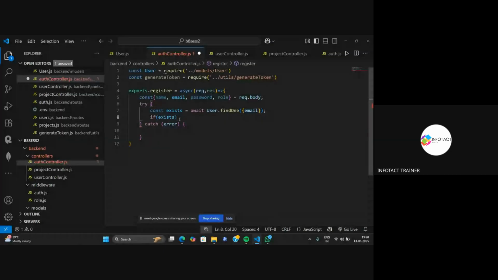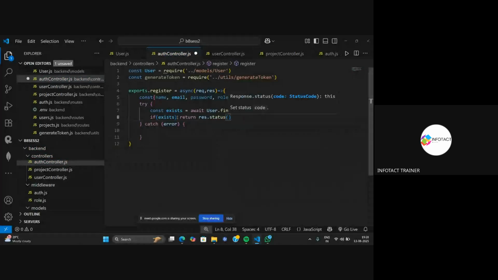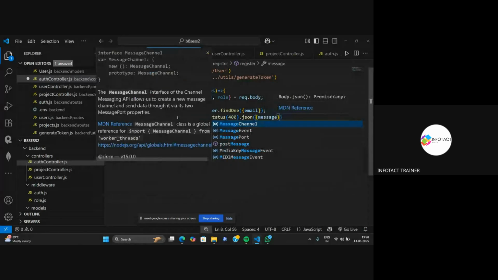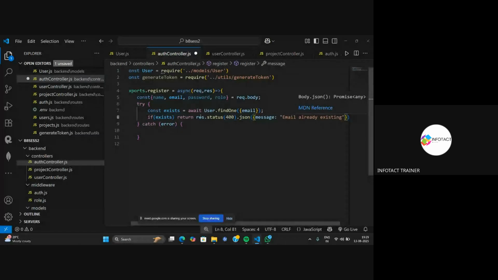Which means if the email already exists in my database, then what will it return? It will return a status code of 400. Along with that, it is also going to provide a message in JSON format, and this message will say email already existing. So this will happen if the email is already existing in the database.